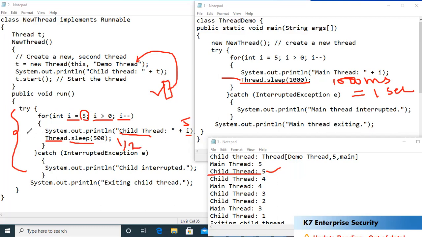Now this thread also is sleeping. This thread is sleeping, and this also is sleeping. Now this thread is sleeping for how many seconds? 1 second.